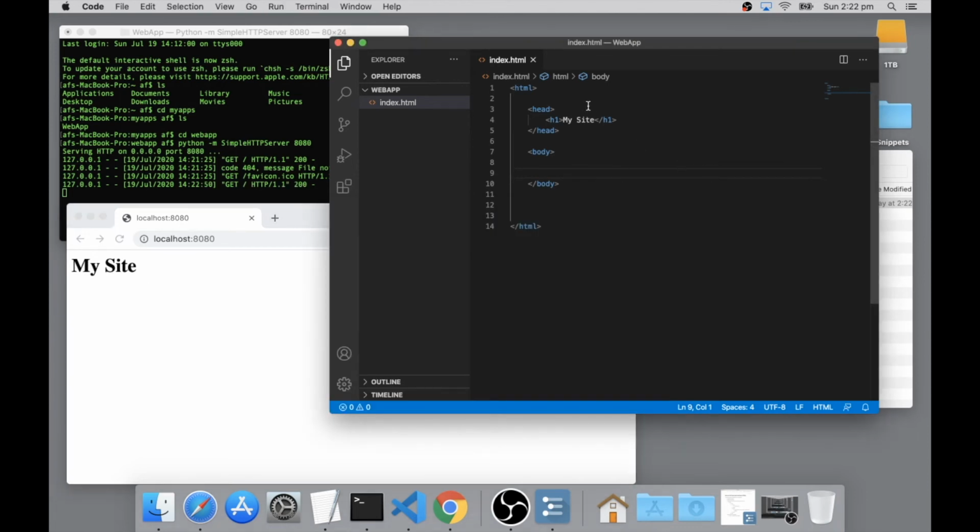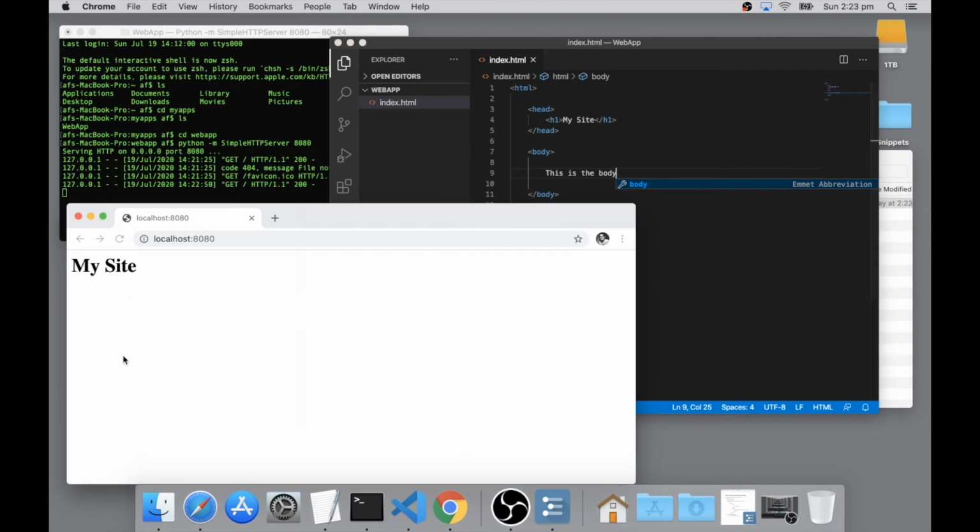Let's have a look at what would happen if we then type some text into our body tag right here. This is the body. Let's do that. Save it and refresh the website, which is publishing this. Now we see we've got a heading section and some text in the body. So it's pretty easy, but still pretty fun.